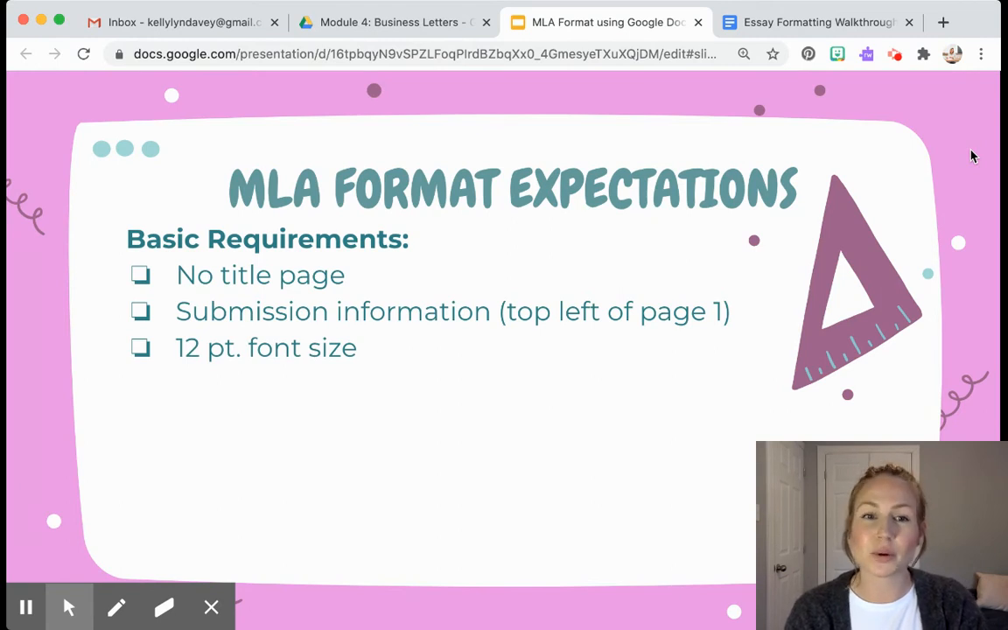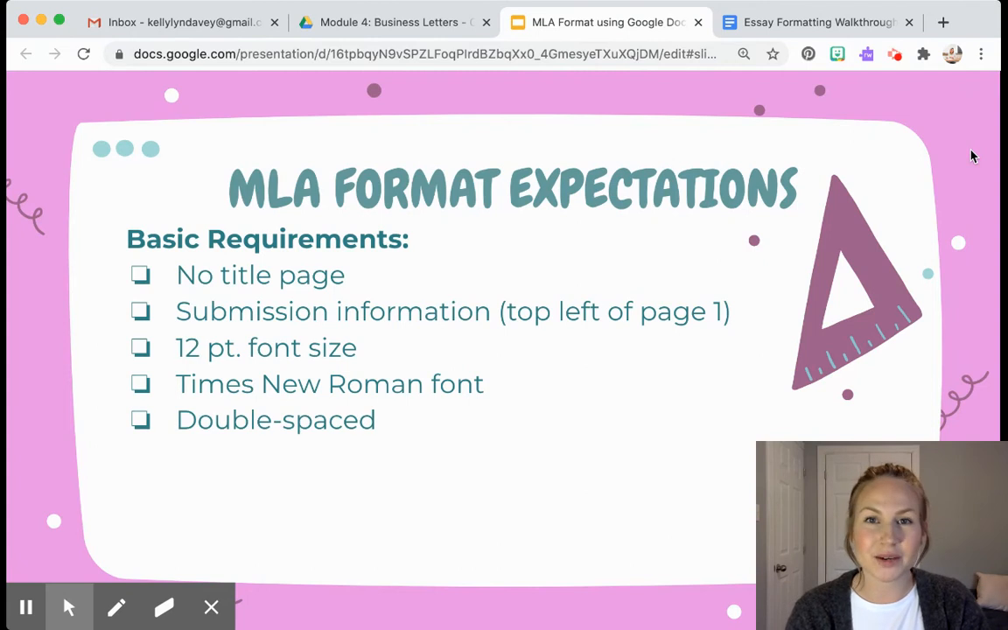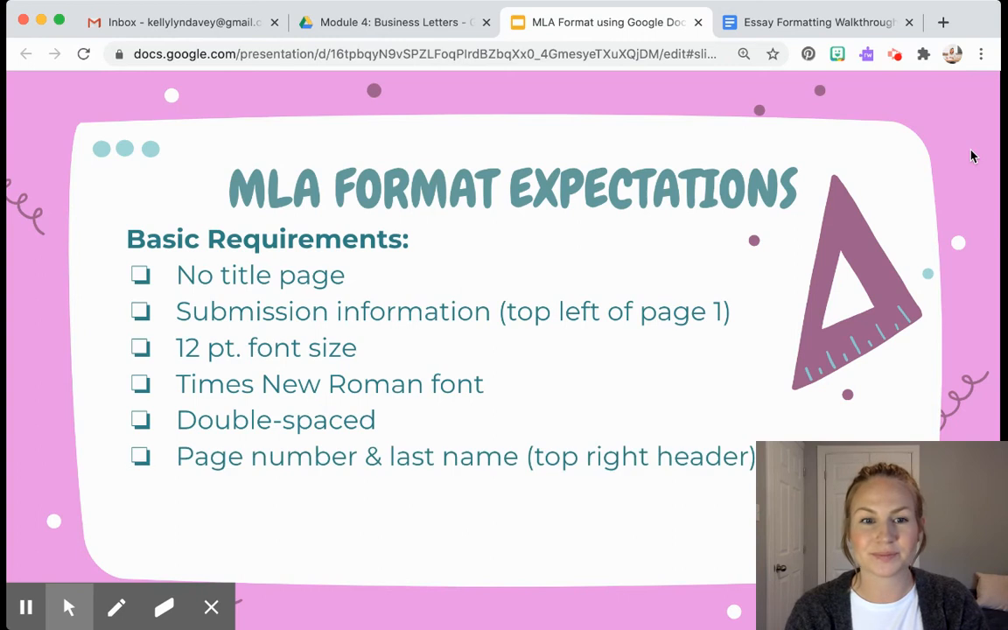Following that, it's important to note that the font of your entire paper should be 12-point font and Times New Roman. The entire thing needs to be double-spaced. This includes your submission information, the entire essay, as well as your Works Cited page. Your last name and page number needs to be included in the top right header of every page.